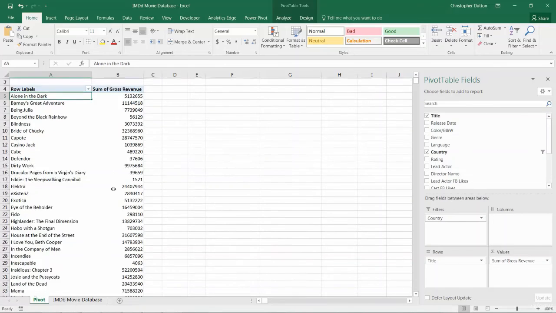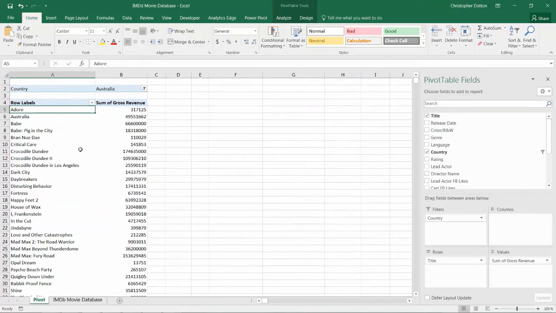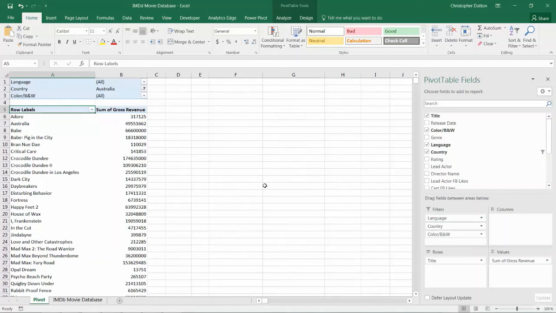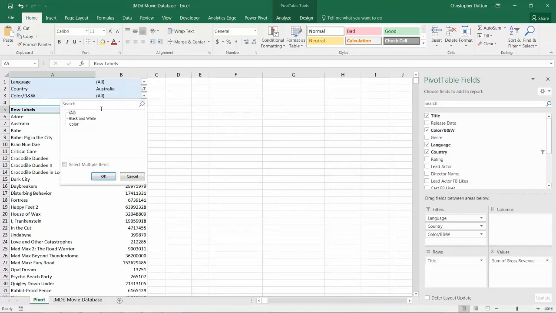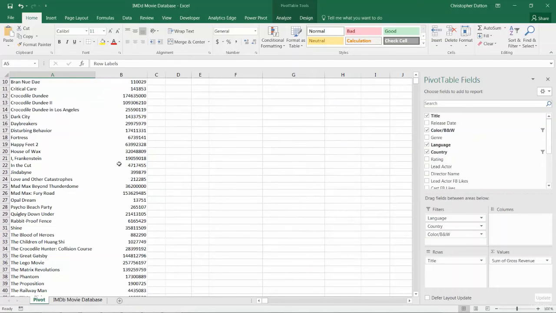And as you can see, the whole view updates accordingly. Or I can say only show me films in Australia, and there you go. And I don't have to be limited to just a single filter. I can also pull in language as well, so now I can filter by country, by language. I can pull in color or black and white. In this case, let's only look at color films in Australia, and you can see that our view updated.